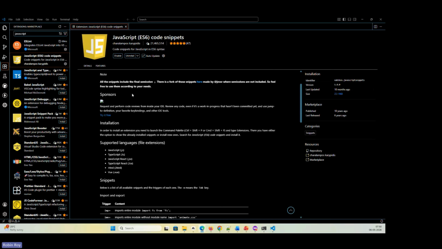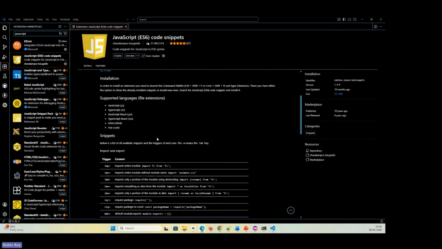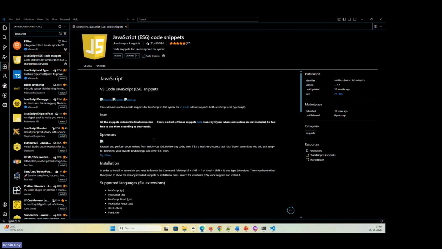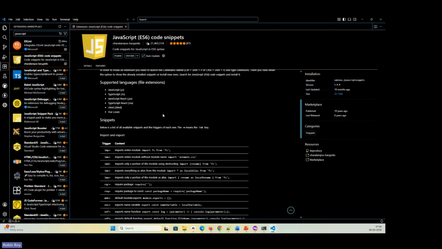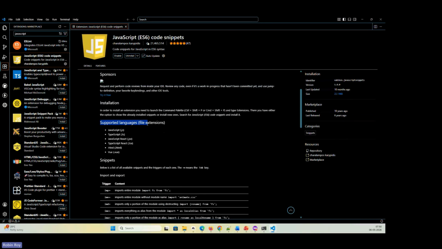Okay. Now once you install this, these are the details it is providing. It's not needed for us to go through all this, but just a few things here. You see there is something called supported language or file extension. Whenever we write any code, either in JavaScript or TypeScript or any language or in Playwright, we will have a file name. Each code that you write will go inside the file name.